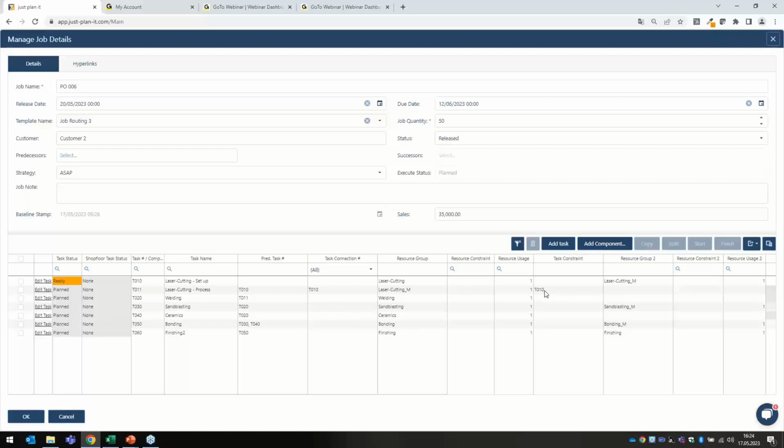Don't forget to set also the task constraint on the machines. So here you can see also the T10 goes into the task constraint, but that is functionality that you guys are aware of already, and that is nothing that we just published with the latest release. It's all about the connection.